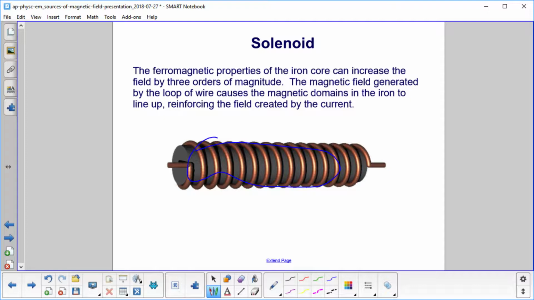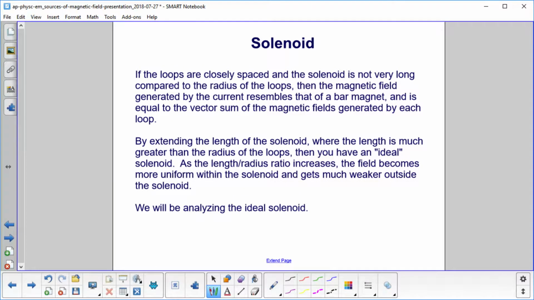The magnetic field generated by the loop of wire causes the magnetic domains in the iron, which we talked about back in the magnetism unit, to line up. That reinforces the field created by the current. If the loops are closely spaced and the solenoid is not very long compared to the radius of the loops, then the magnetic field generated by the current resembles that of a bar magnet, and it equals the vector sum of the magnetic fields generated by each loop.